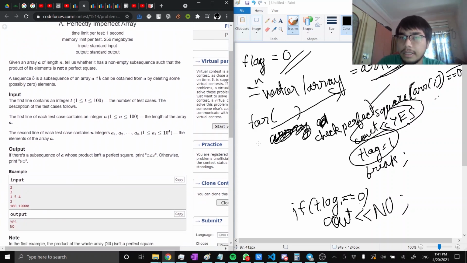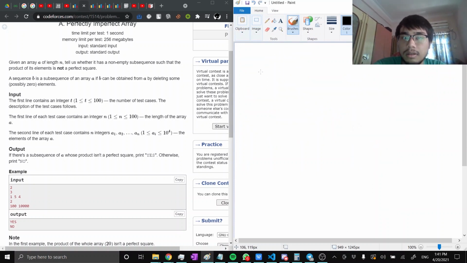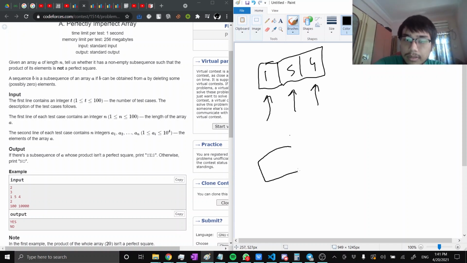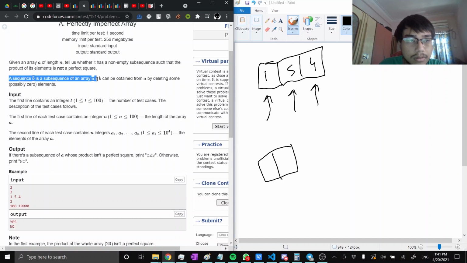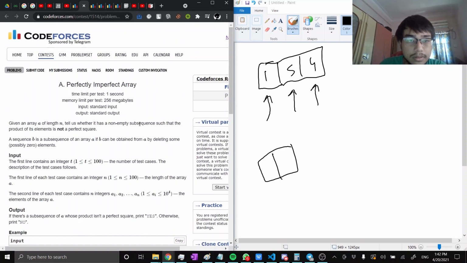Now what I did here was I did not check all subsequences. What I'm trying to say is, let's consider these three numbers, 1, 5, 4. I only check individual elements and not their subsequences. See, in this question they said a subsequence B of array A whose product is not a perfect square, such that the product of the elements of the subsequence is not a perfect square.